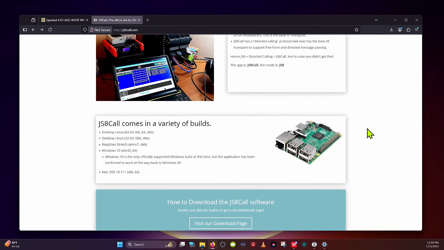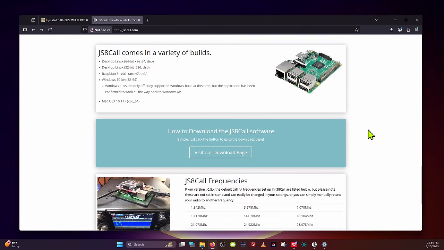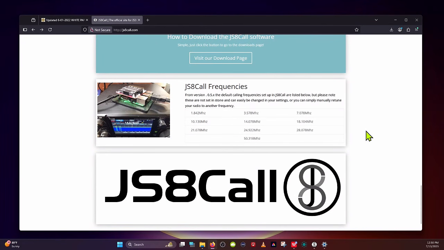We'll get to the download here in just a moment, but something you'll see toward the bottom are the JS8Call calling frequencies. These are built in by default to JS8Call when you download it. These are not the AmRRON operating frequencies. I'll talk about how to add those in the setup.